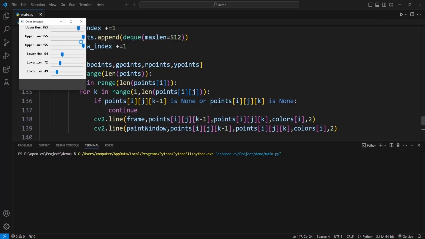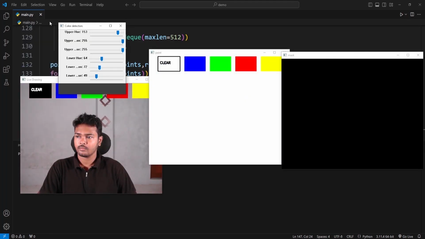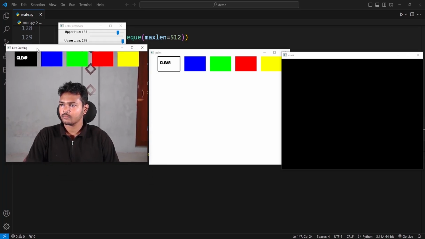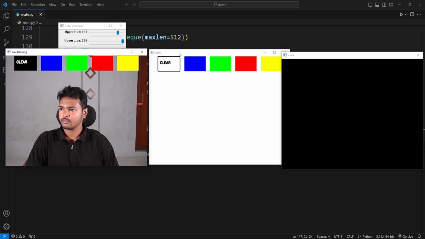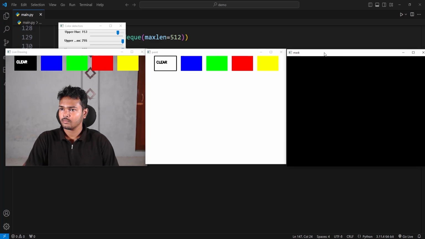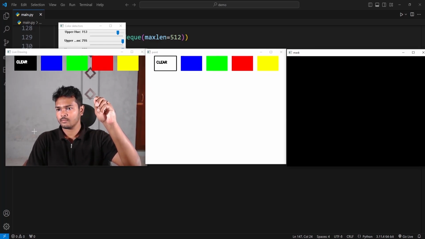After I hit the run button, as you can see, at first it shows the color detector window. From here, using the slider, you can target any color. And as you know, by default we target the blue color. We need to wait for some time for the webcam to start. Now you can see it opened a total of 3 windows: live window, paint window and mask window. I am going to align these windows side by side, and now I am going to start drawing.